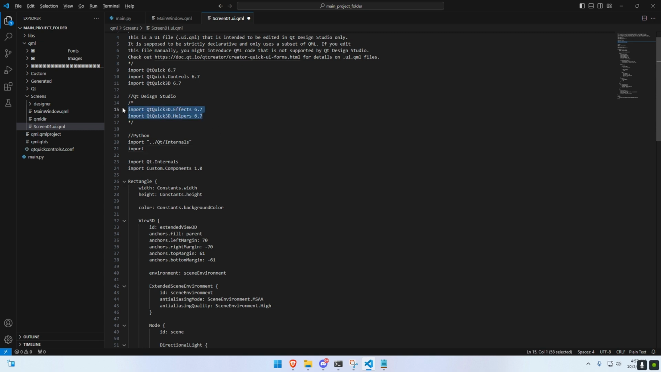oops, I actually have this wrong right now. We're going to move this around a bit. This was supposed to be in here. There we go. Okay, so now we have the QtDesign Studio imports, which is Qt internals and custom components. And we're importing Qt internals through relative path. And then we're going to do the same thing with custom components, which is going to be the same thing, back out of directory because we're in screens. And then we're going to go into custom components.